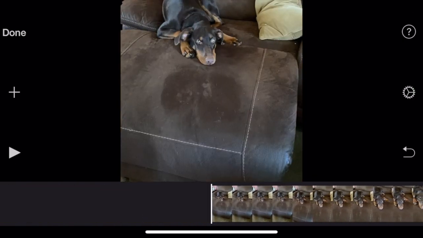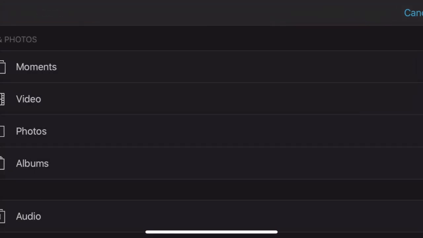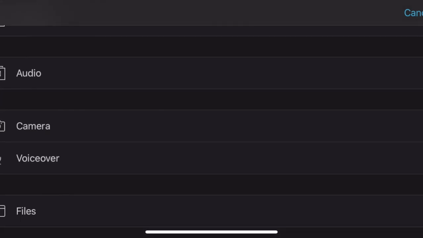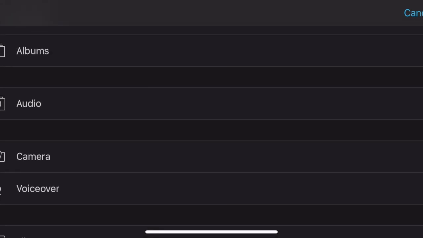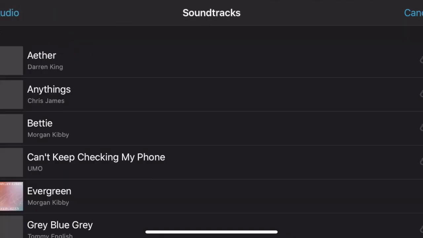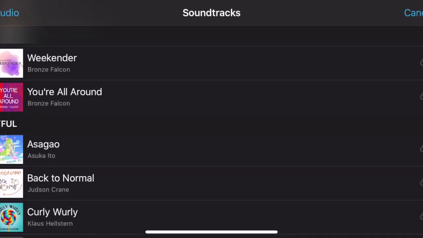Now that it's in 3 times, I'm going to press the plus, but this time I'm going to go to audio so that I can add different sounds to each of the 3 times that my video is going. So scroll down, audio. I'm going to go to soundtracks, but you can go to anything. You can put music from iTunes in. You can do sound effects, whatever you want. So I'm going to look for my first song.